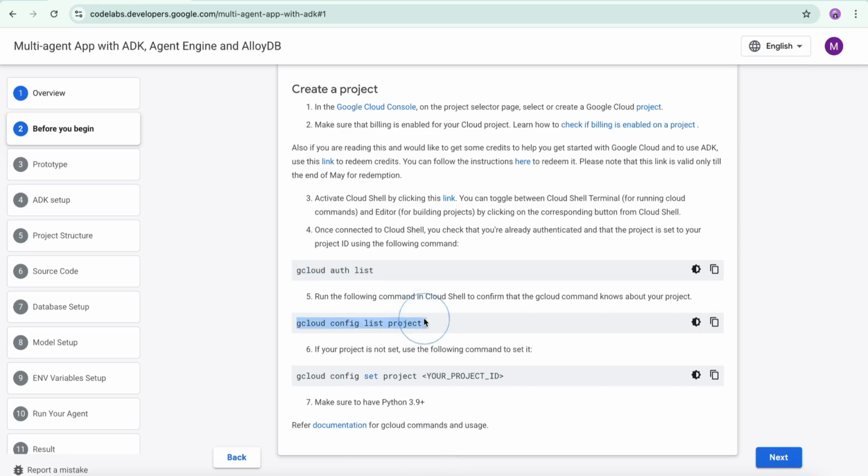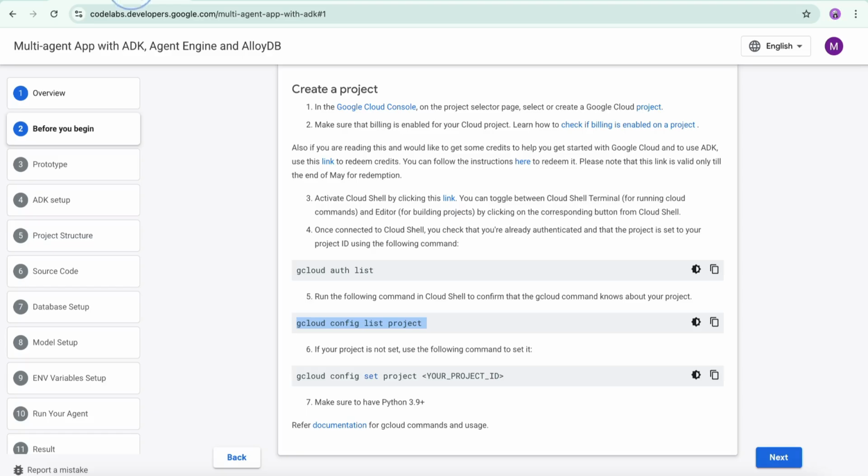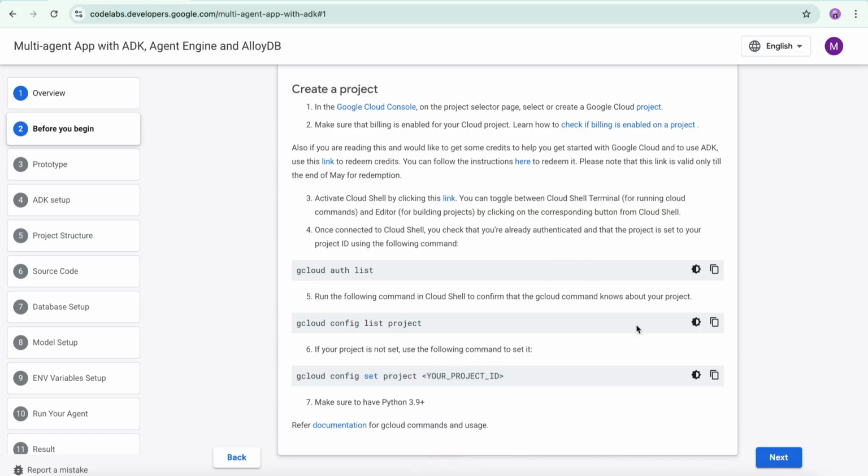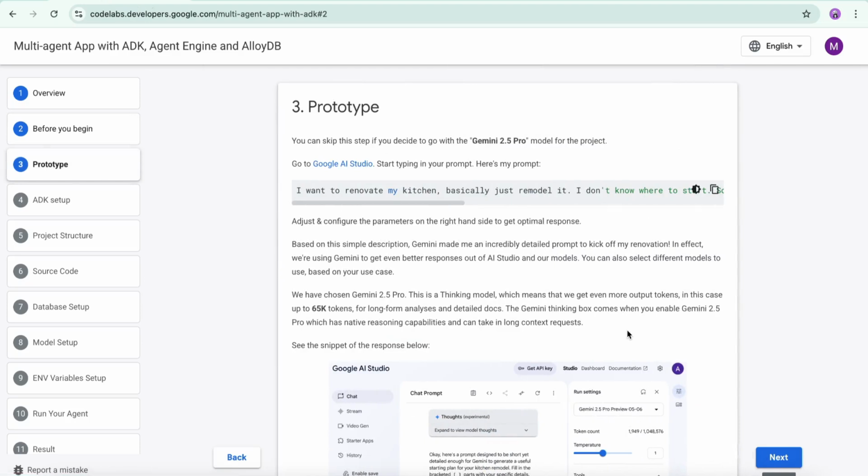After that, we can list all the projects that we have in this Google account, and then you can choose. Currently it says project is unset. That is because we haven't set our project. So you can copy this command and just replace this with your project ID, and you will be able to set your project. You can see here in yellow, my project has been set. That means we are good to go. This was all for step 2, and we can move ahead.